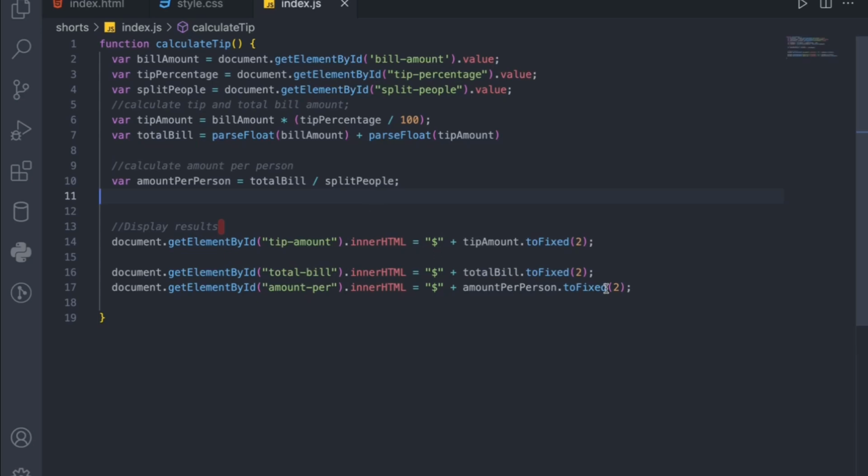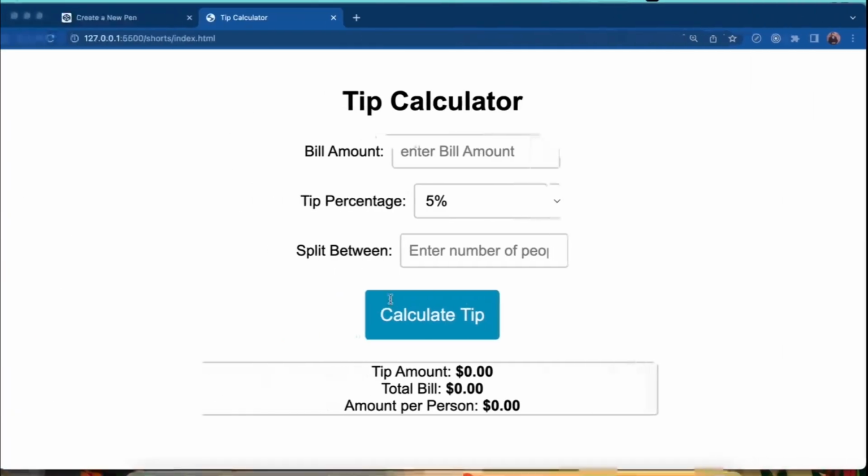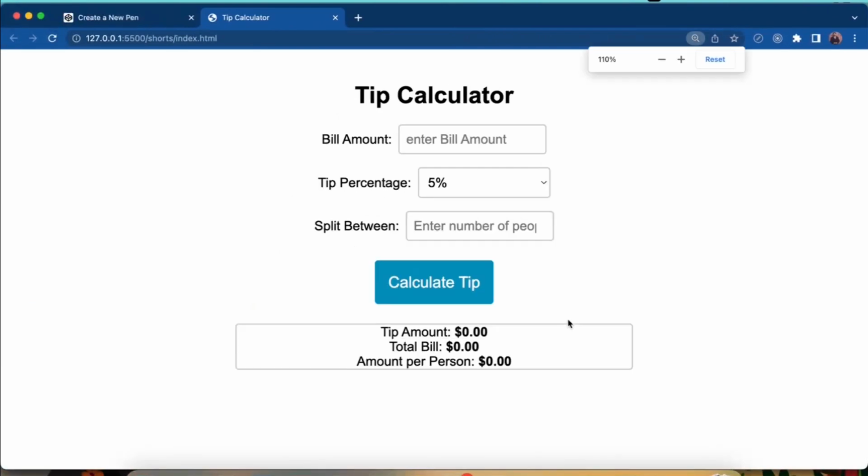And here at the end, we are just changing a few values dynamically. So again we are targeting the tip amount paragraph, total bill paragraph, and amount per person paragraph. And here we are giving this value. So it's so relatable, and I can feel that you are understanding everything. Now let me take you to the project that we have made over here.